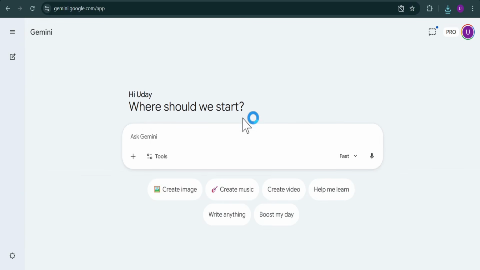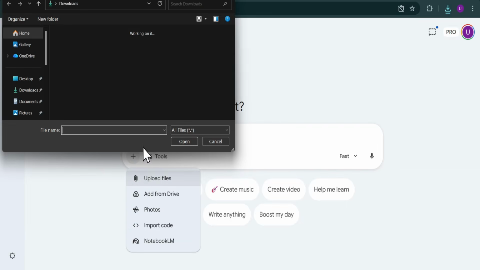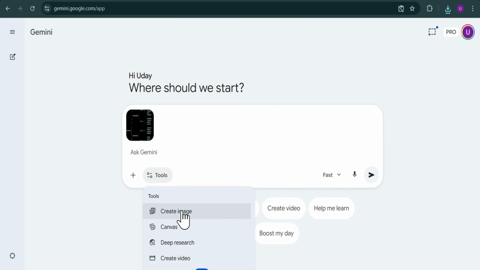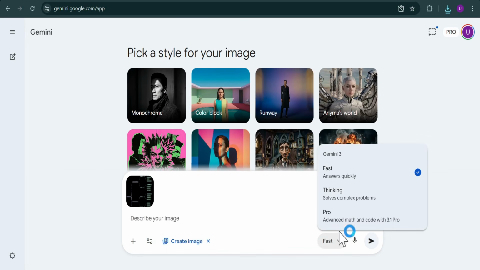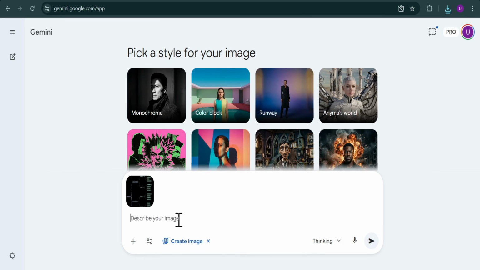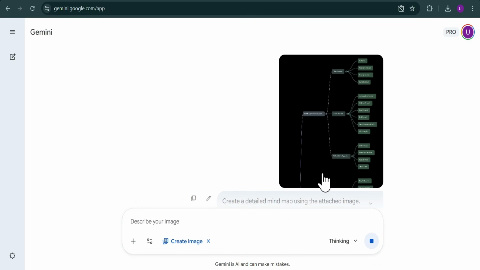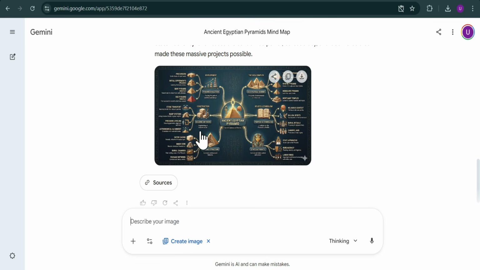After that, you just need to come to your Gemini and upload the image. Go to the plus icon, load the image, go to tools and select create image, and make sure to change it to thinking. And here you just need to provide a prompt. First, I'm just going to provide this simple prompt to create a mind map. I'll give this prompt in my description so you can just copy it, and just click submit. And within a minute, you can see it created a very awesome looking mind map.